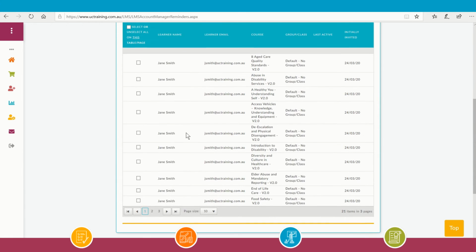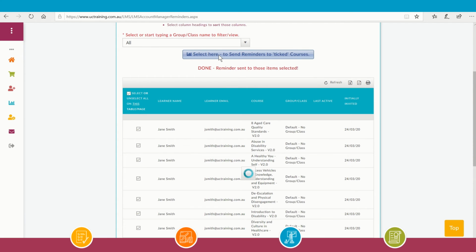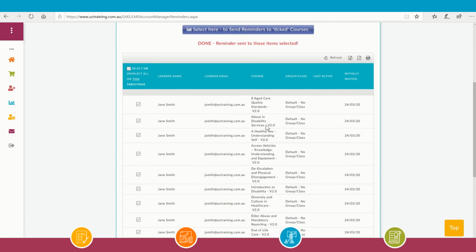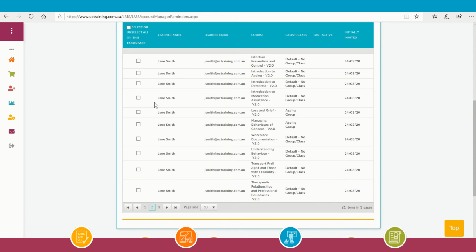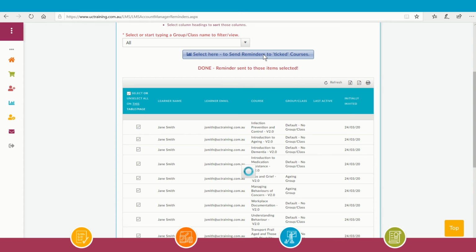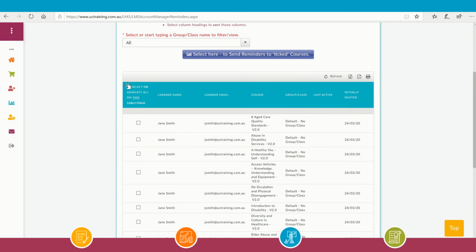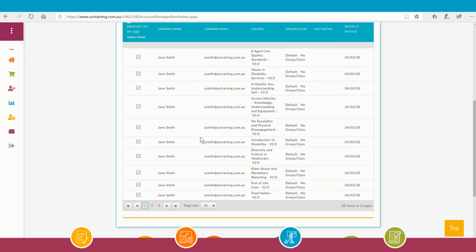If you have more learner courses than can be displayed and you wish to send reminders to all your learners for all incomplete courses, just select all learner courses on the current page, click the Select Here to send reminders to ticked courses button to send reminders to learners, and then click the next page. You can then select all the learners' courses again and repeat until all learners have been sent reminders for incomplete courses. It's that easy.